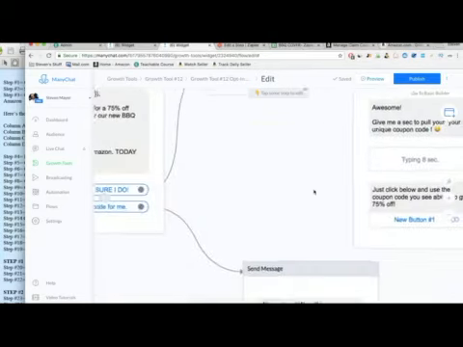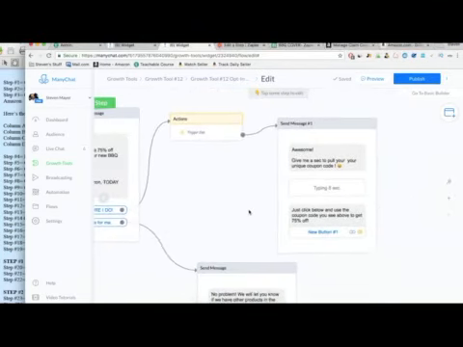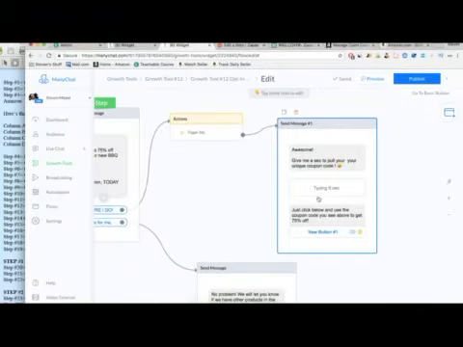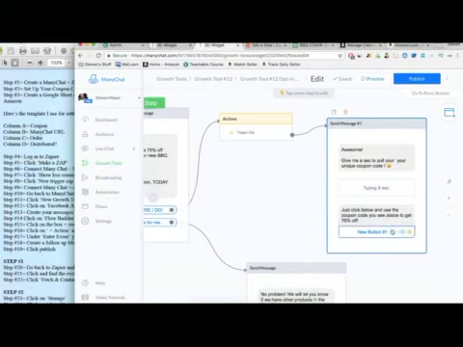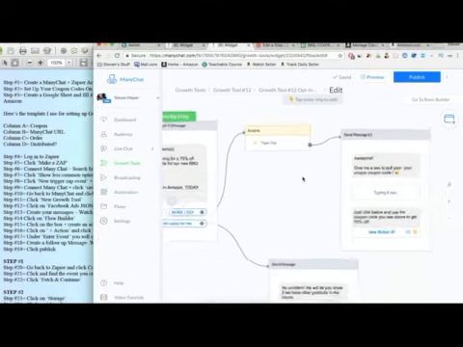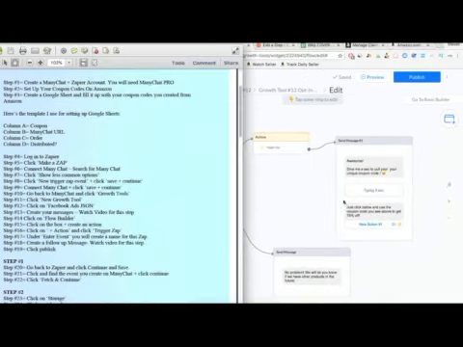You guys can't see, I'm going to zoom in. So it's going to say give me a sec to pull your coupon code. Now it's going to take about 6 to 7 seconds for Zapier to go to your Google Sheet and pull this first one. And then they're going to come back and give the code right here. And then the next message is going to say, just click below and use the coupon code you see above to get the 75% off. Okay, so once that's done, guys, you're on step 19 right here already.